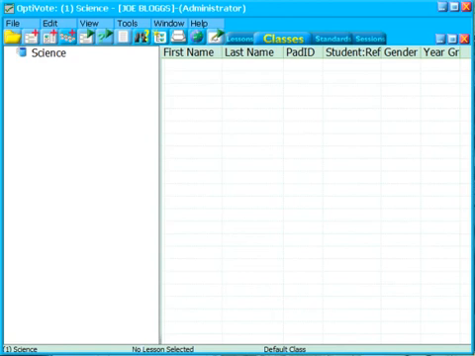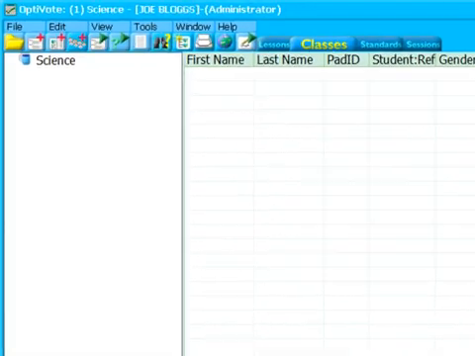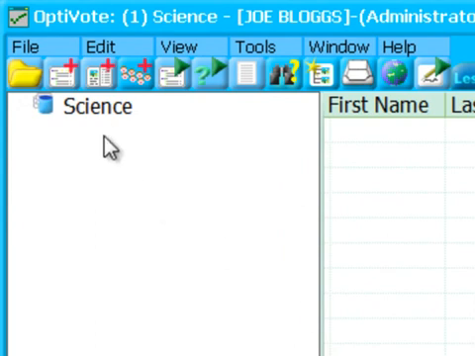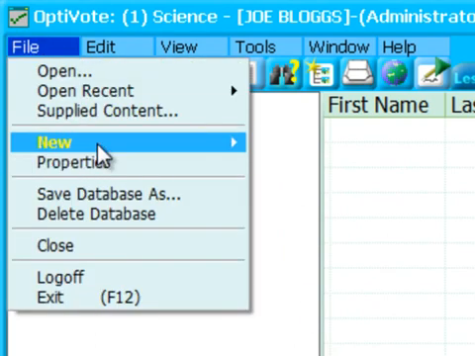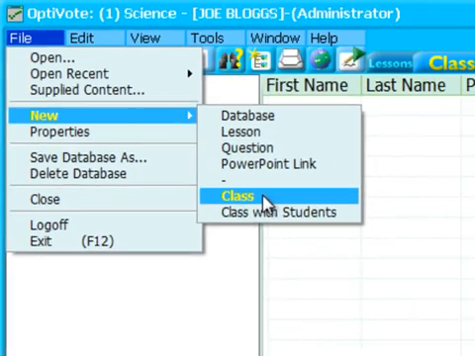The classes section of Optivote allows you to define students, attendees, or delegates if you're running a conference. To create a new class, there are a number of ways in which it can be done. First, click on your database name and then go to File, New, and select Class.